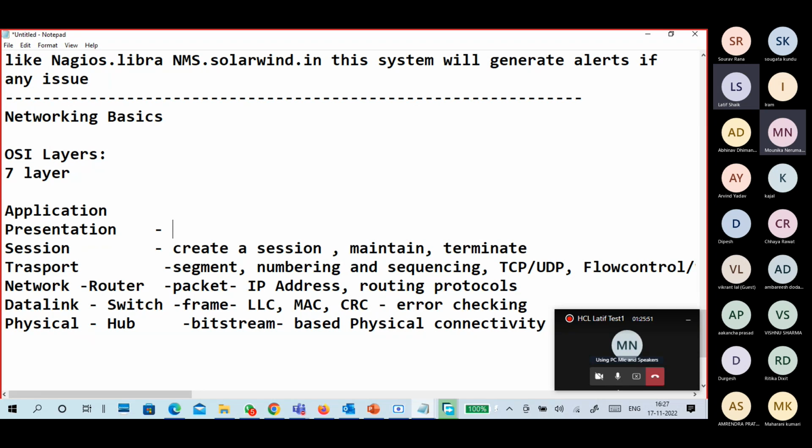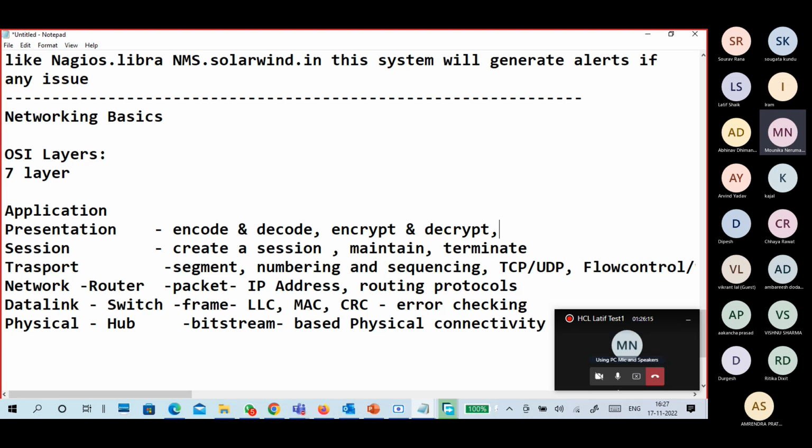Presentation layer. What is the presentation layer? Encoding, decoding, encode and decode. It will do encrypt and decrypt, encryption, decryption, compress and decompress.